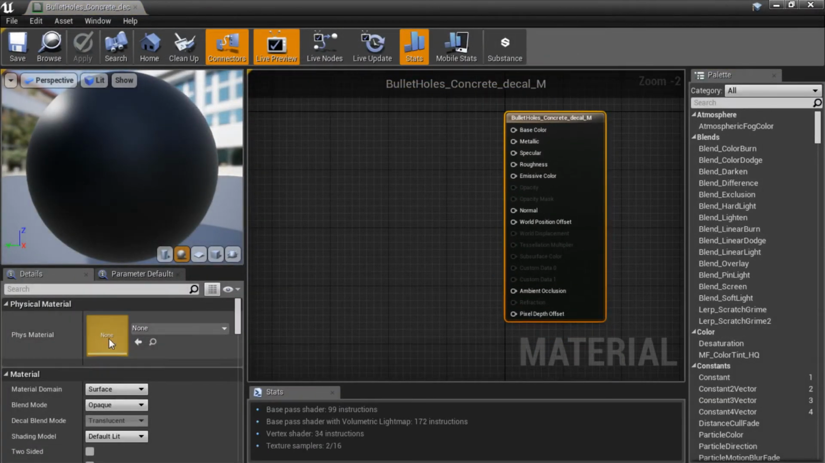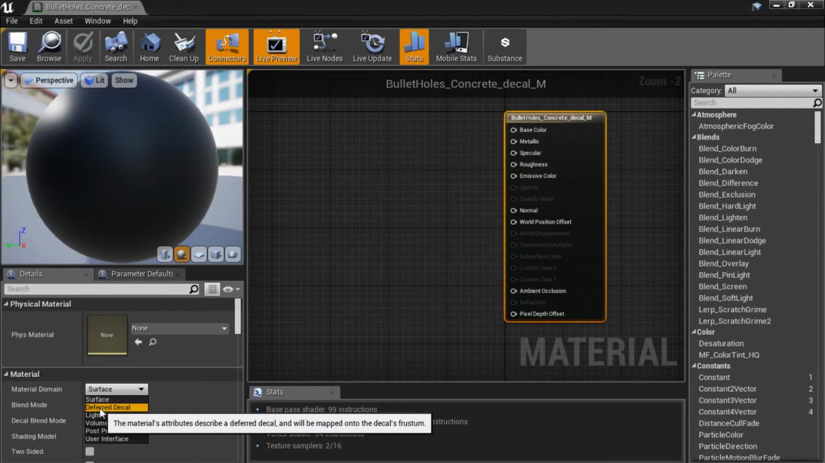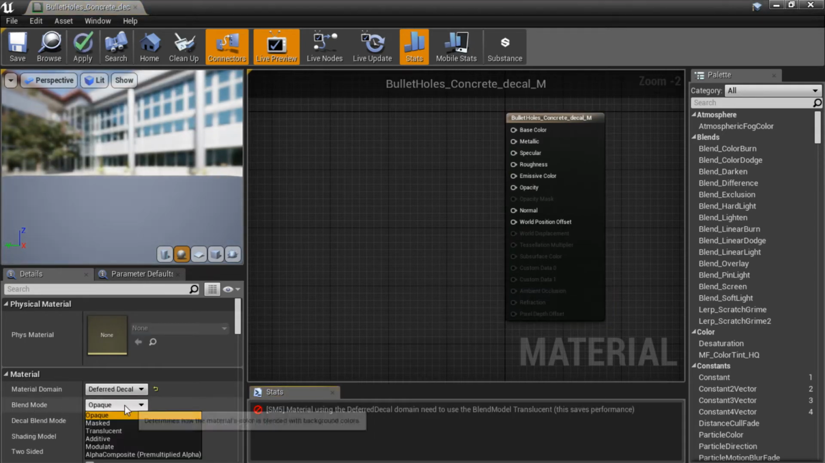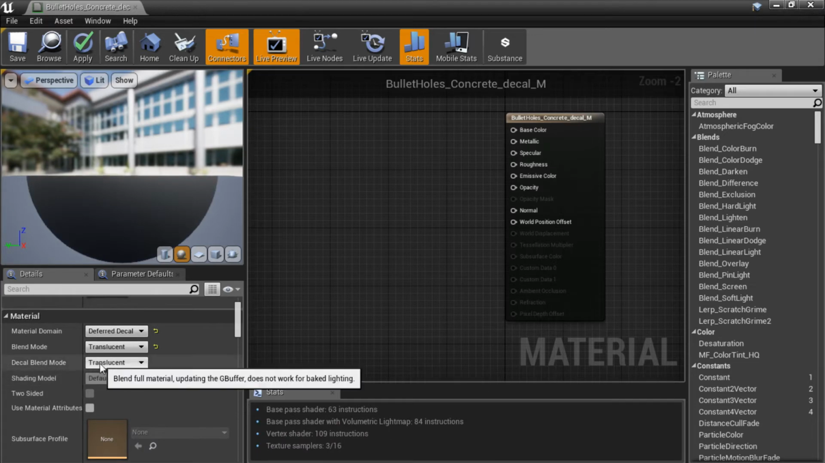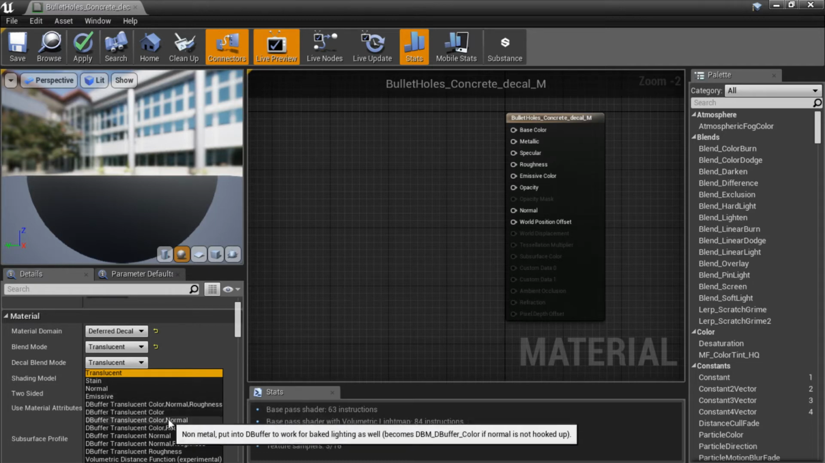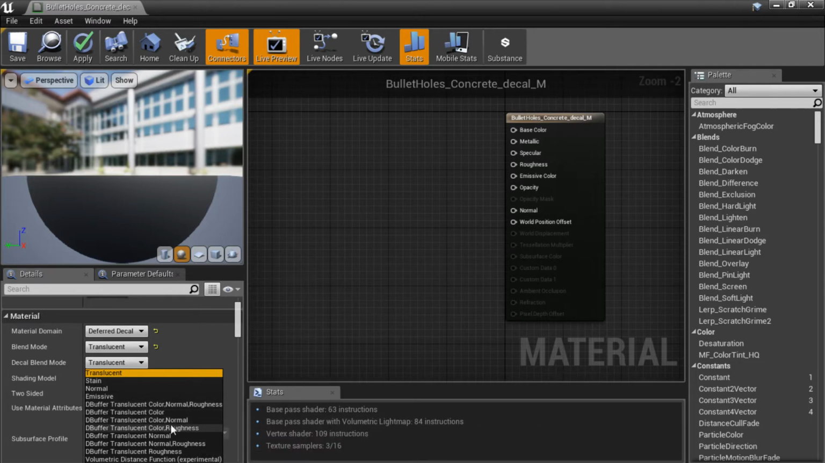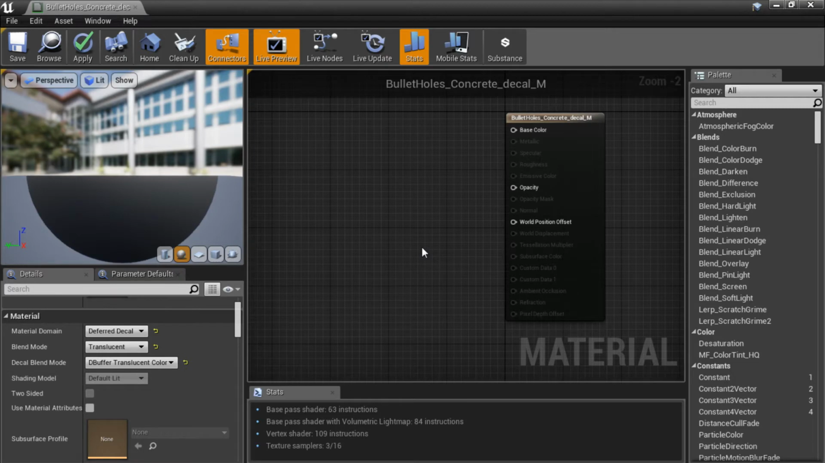Now the first thing we need to do is make a few changes in the details panel over here. The material domain is going to be a deferred decal. The blend mode is going to be translucent. And for the decal blend mode, I'm going to select DBuffer translucent color. I'm only going to use a color map. If you use normal or roughness maps as well, you might want to select one of those options. I'm going to simply use translucent color like this.